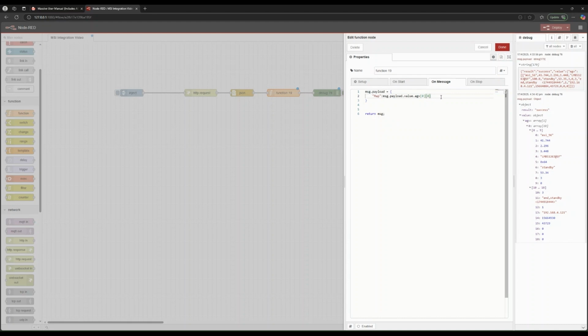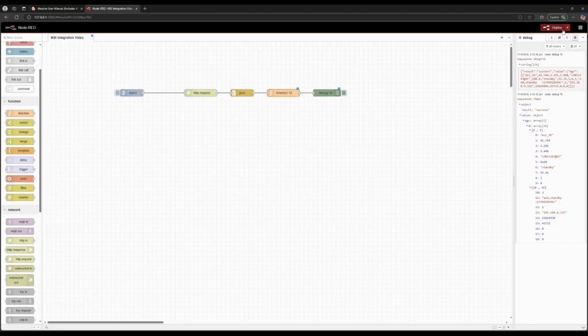Now, let's test it out. Let's hit the inject button once more. And as you can see, the new output gives us only the map. This is how you could extract specific information from the response for use in your controls logic. You could even do multiple different sections at the same time.